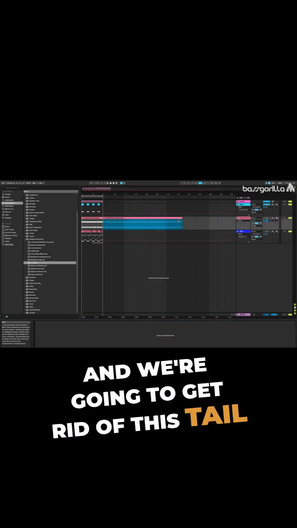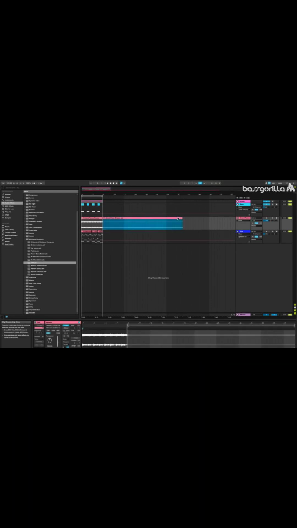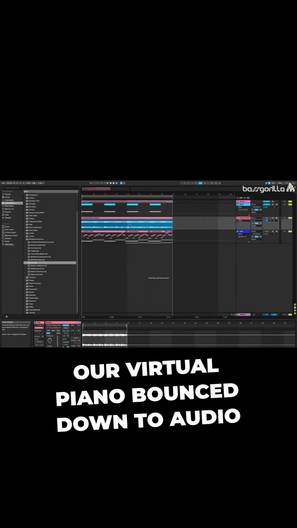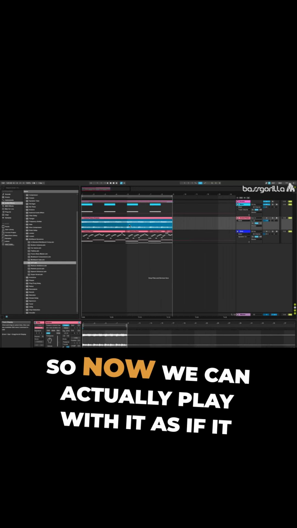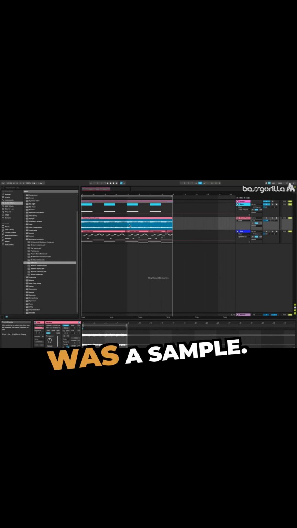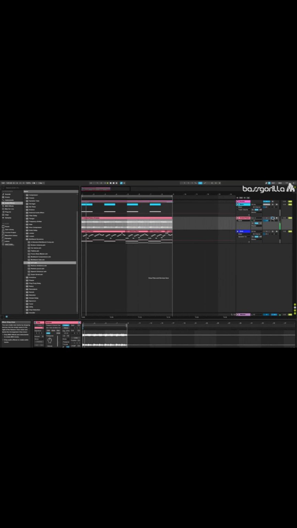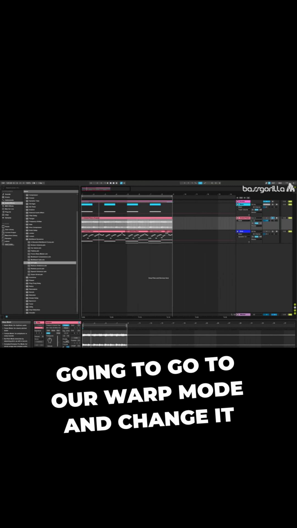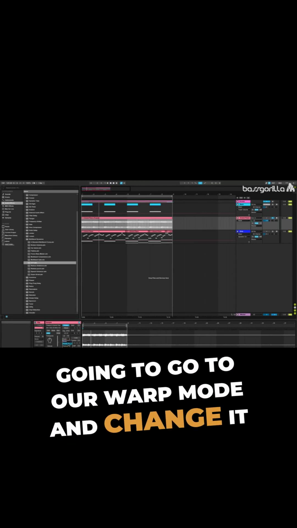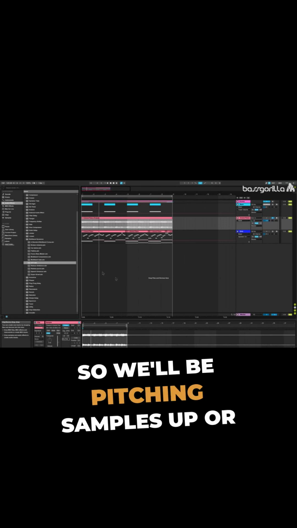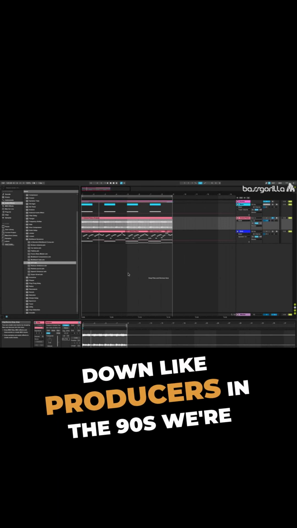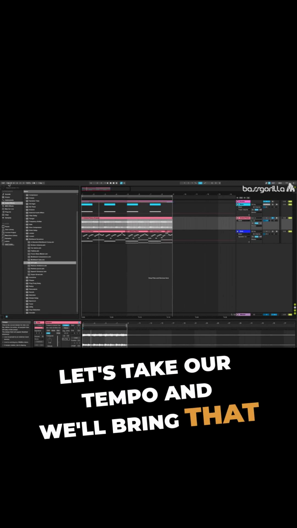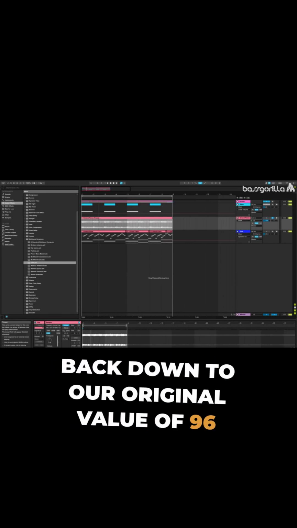And we're going to get rid of this tail because it's not necessary. We don't need that at all. Now we've got our original composition, our virtual piano, bounced down to audio form. So now we can actually play with it as if it was a sample. The first thing I'm going to do here is I'm going to go to our warp mode and change it from beats to repitch. So we'll be pitching samples up or down like producers in the 90s were mainly doing. Now let's take our tempo and we'll bring that back down to our original value of 96 BPM.